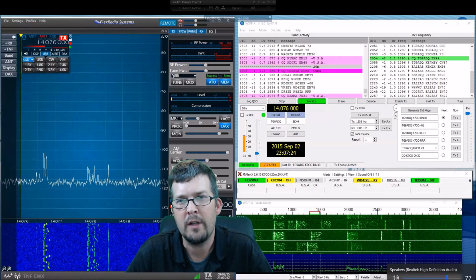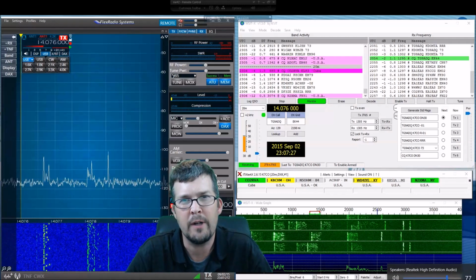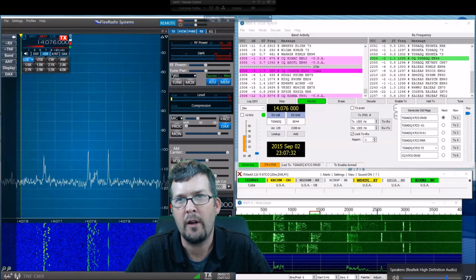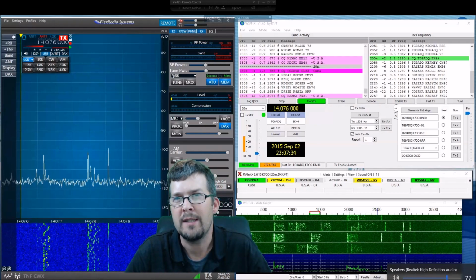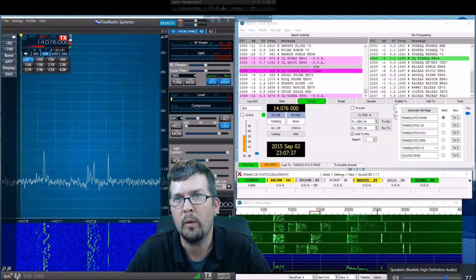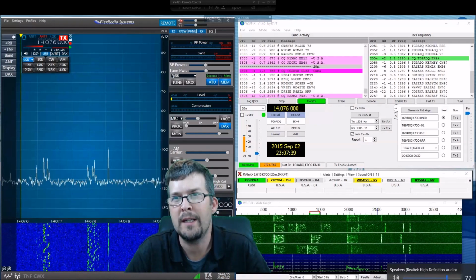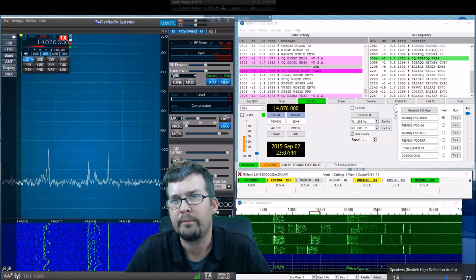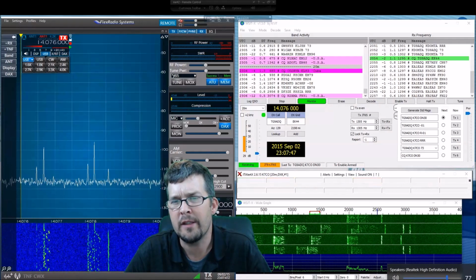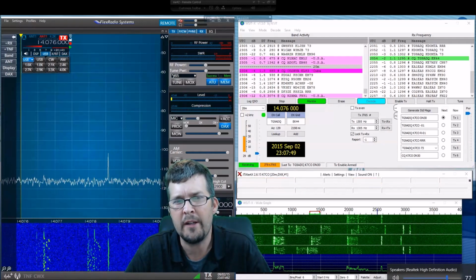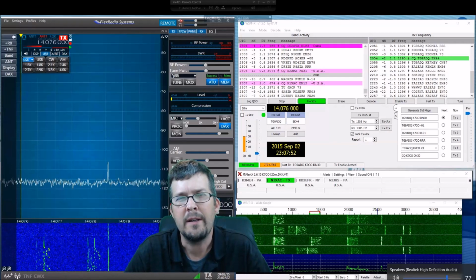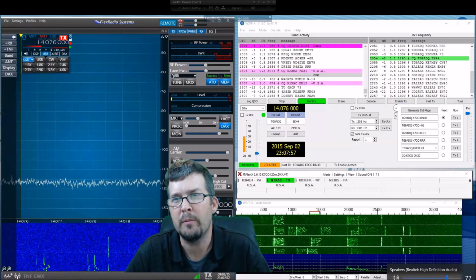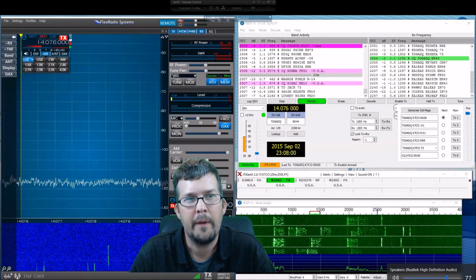So here on the screen, as you can see, I have the FlexRadio software going. I also have the software package WSJT-X version 1.5 by K1JT, Joe Taylor. And I got a couple other packages here that I'll talk about a little bit later, but to begin with, I just wanted to talk about how easy it is to set up a FlexRadio with digital mode software.